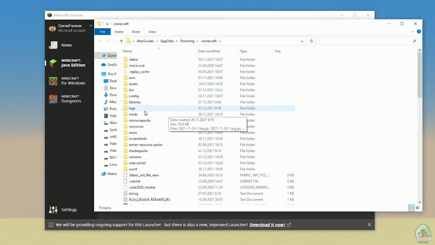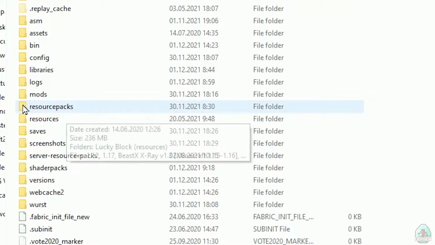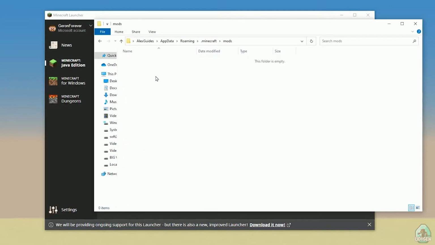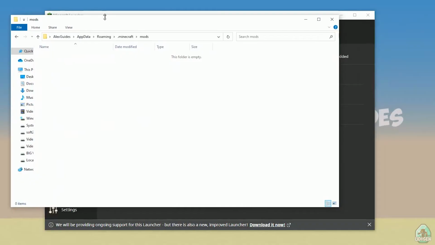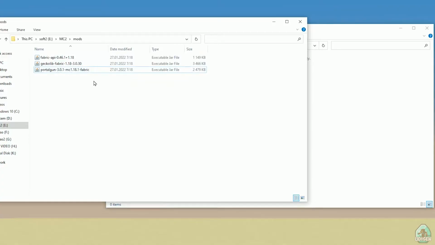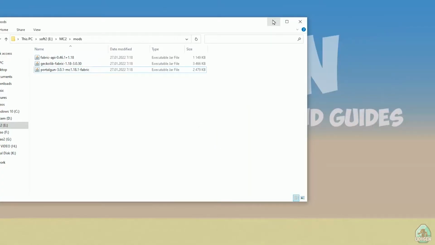You open the Minecraft folder. Here find this folder named mods, all with small letters. If you don't have this folder, not a big deal, create this folder with small letters, mods. After that, simply open the mods folder and we can continue. Simply drag and drop these three files, Portal Gun, Geckolib, and Fabric API. Remember, this mod requires three files. Drag and drop all these files in the mods folder.